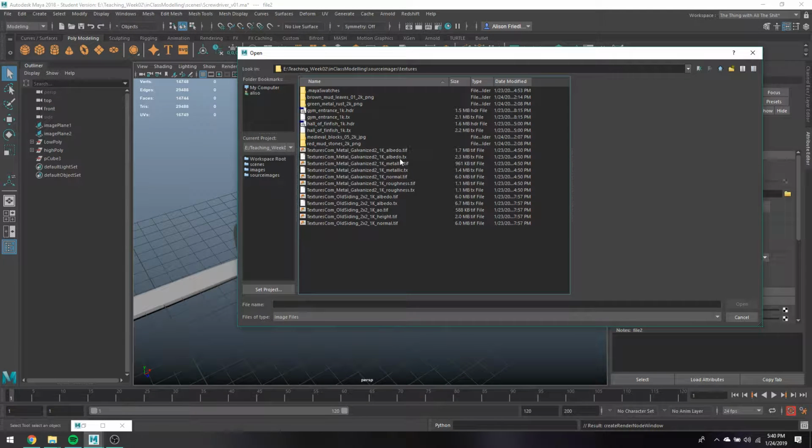Maya defaults to putting all of your images, like all of your texture maps or orthographics or any images you're reading into Maya, into the source images folder, so I like to just keep all of my textures in there so I don't need to fight Maya and navigate to different folders every time I want to click something.